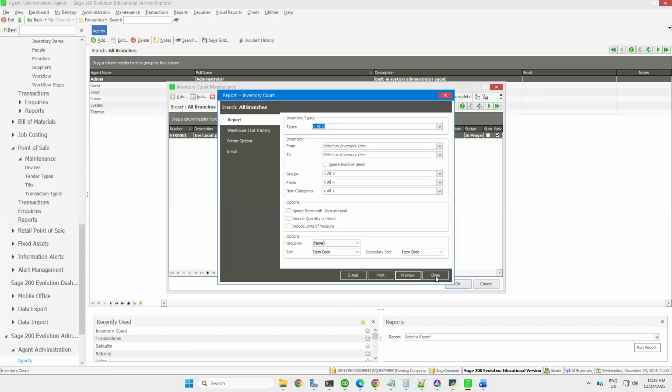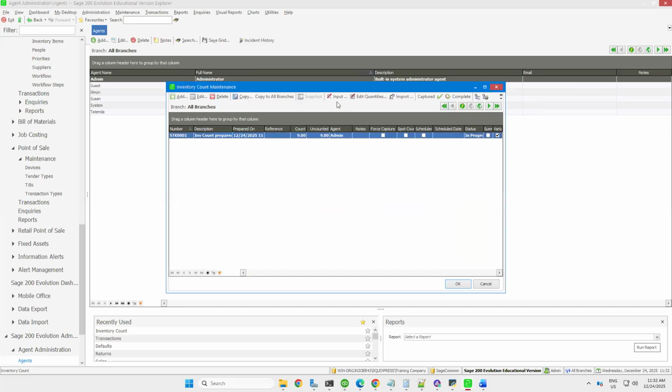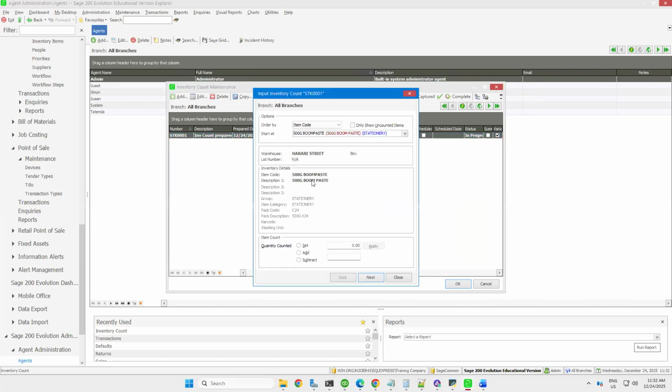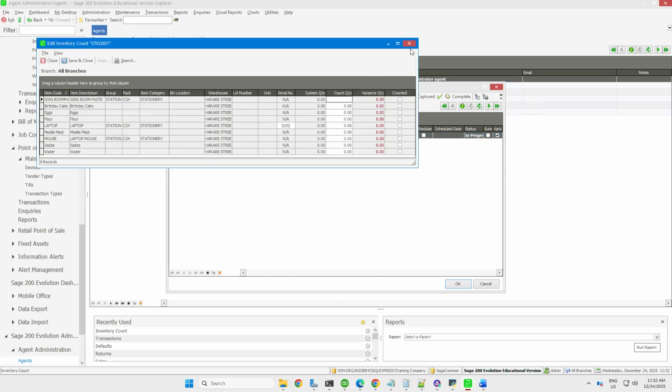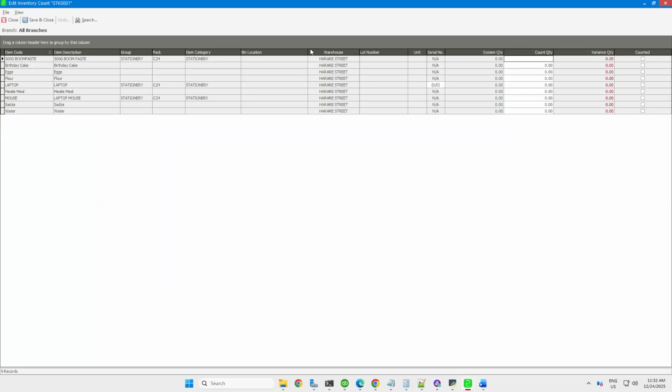Now, when they return those stock sheets, you can either input, right? If you input, it will just pick the item, then you are just supposed to set it to a particular number. Or you've got the option of editing quantities. I prefer using this one because it will show you the system quantity, then you are just supposed to put the counted quantity there. By doing so, it shows you a variance.